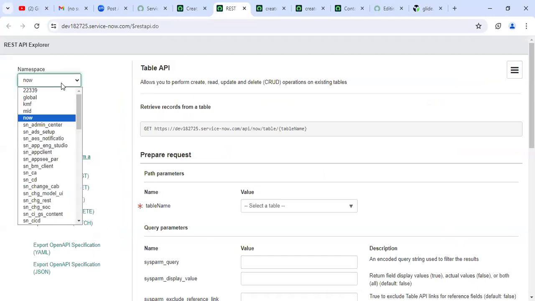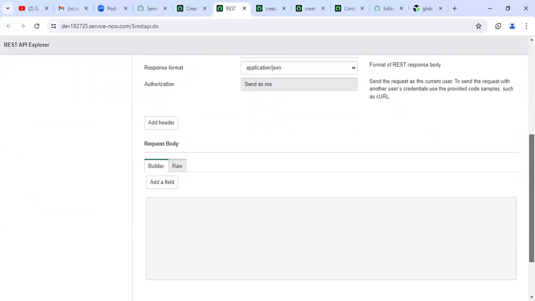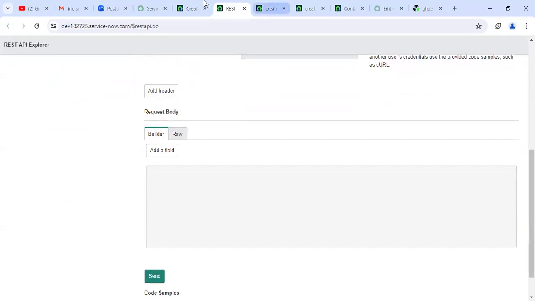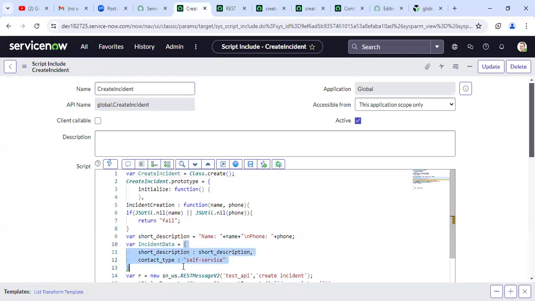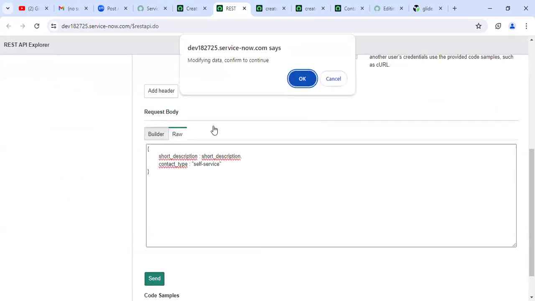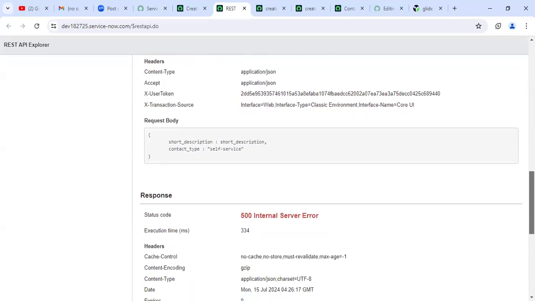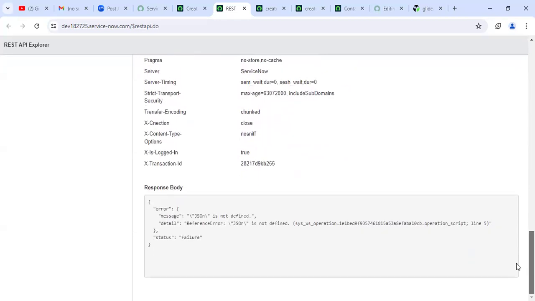Now, this is my API name, training. I can send the query parameter, or I can even build a raw data. My raw data should be the same as this. Some mistakes I have done.